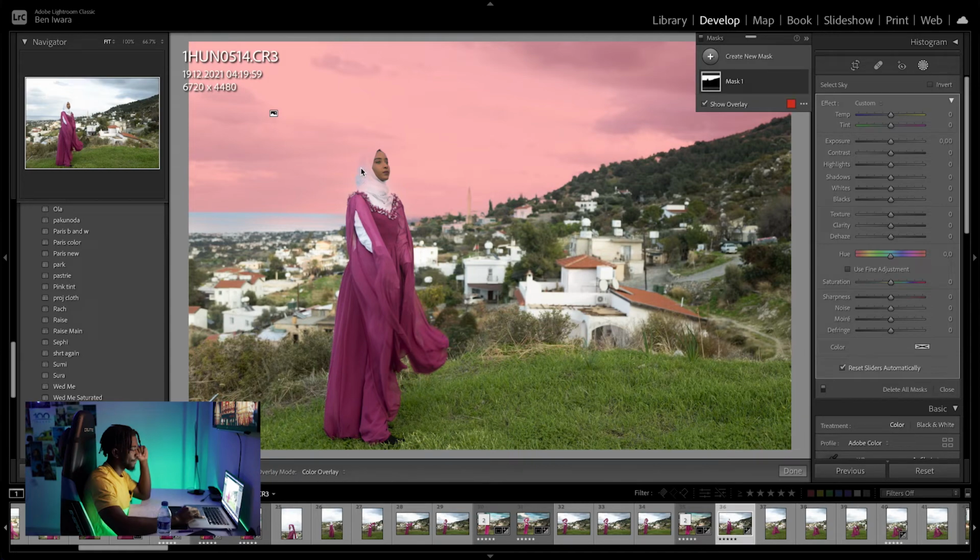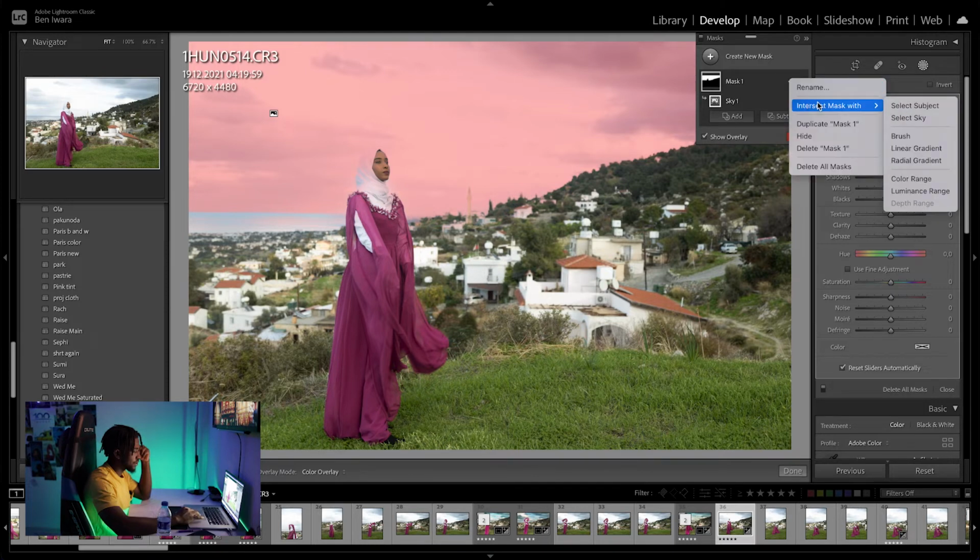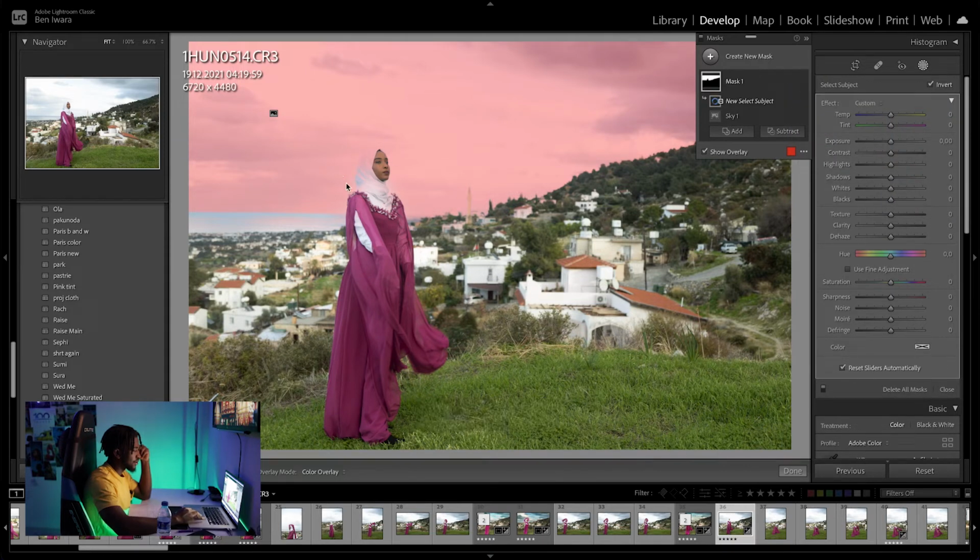You can look at this, it has covered the subject simply because this hijab is white and the sky is kind of white, so it selected the whole subject. But you can always create an intersecting mask, which could be, in this case, I think I'll select the subject as well. Let's see if it is gonna be good.